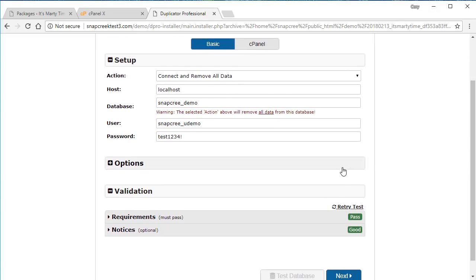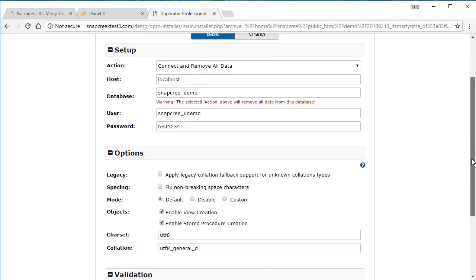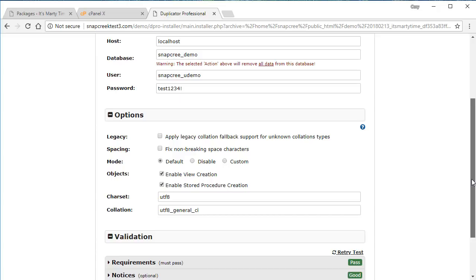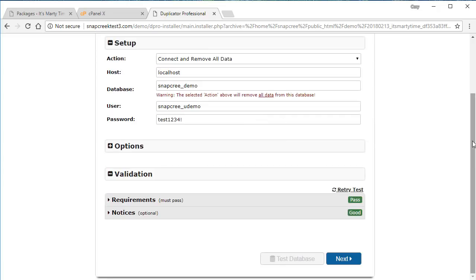Now there are some other options in here. Most of these, like 95% of the time, you won't need. In some cases you will. If you do, you can come in here and use these. There's a help icon that will show you everything you need to know about all these options. But in most cases you won't need these, so you can keep that closed.